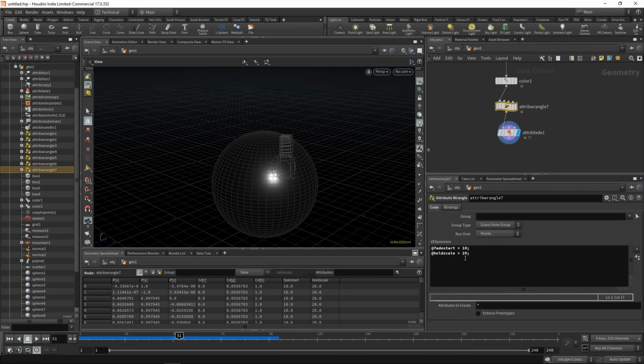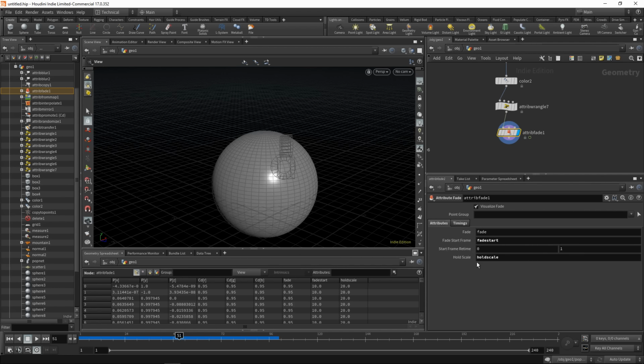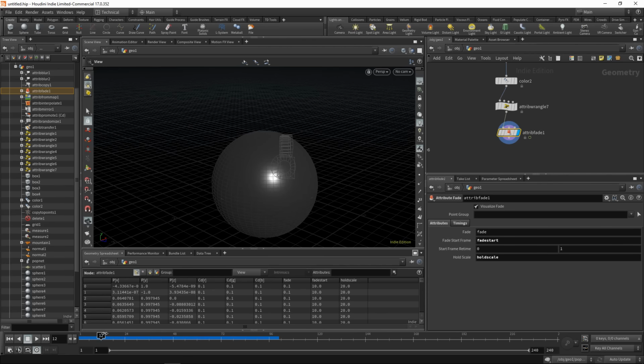Well, hold scale, we have it as 20 over here, is the scaling factor for the amount of frames that you want to hold in between the two fades. So it fades in for 20, it holds for this amount, then it fades out for 20. But this amount we can set to 1, and that value gets multiplied by our hold scale, which is 20. And then you end up with this, where it holds for 10 because of our fade start. Holds for 10, so nothing happens for 10 frames. Fades in for 20. Holds for 20. Fades out for 20.